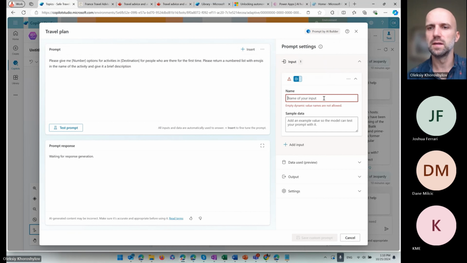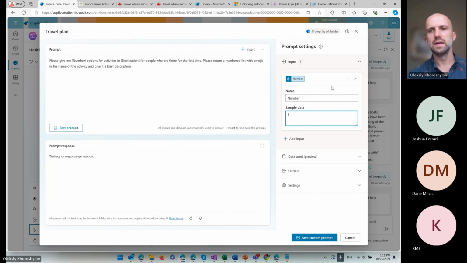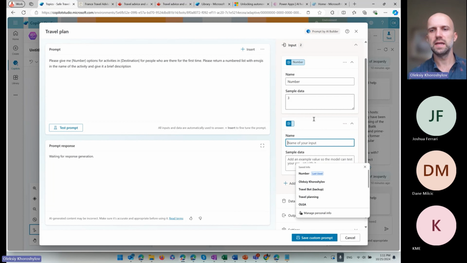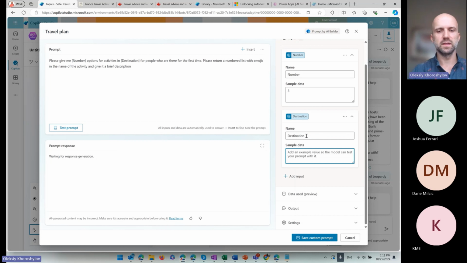One second. Where's that thing? Destination. Okay, what's the number? Let's do number. Number. That's our first input, and the sample data will be, let's say, 3. All right. And then I will click on add input, and my second input will be destination, and the sample data will be, let's say, Calgary, for example, right?